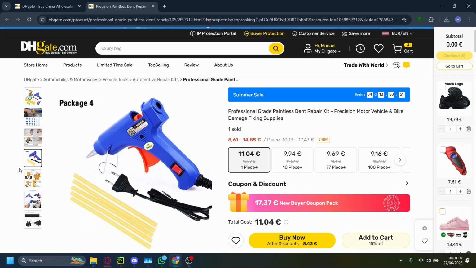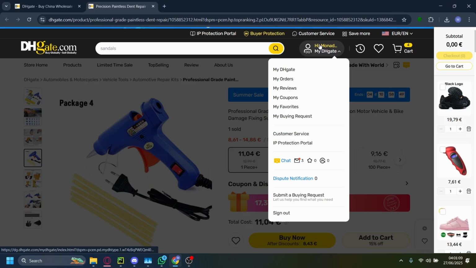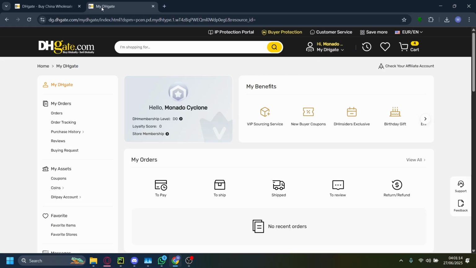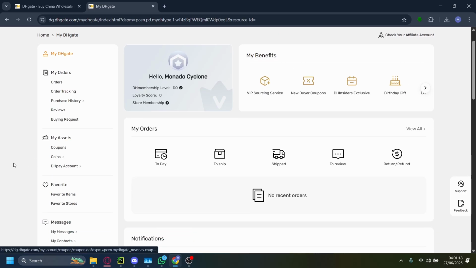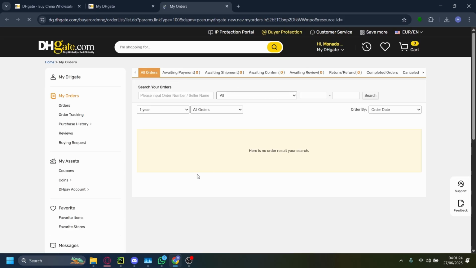If you want to request a refund, you want to go ahead and go to the upper section here, and you want to click on this. Once you click on this, you'll be put into My DHgate here. On here, you'll see a couple of options, but the one you want to go ahead and go to is My Orders. On My Orders, you'll be put into a new website here.